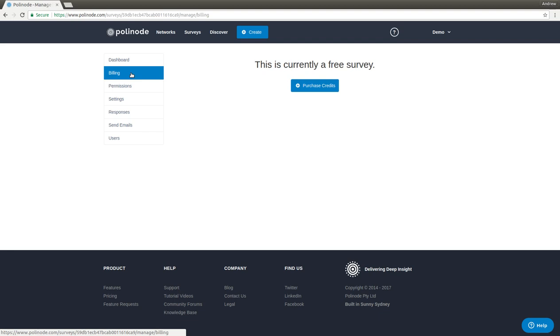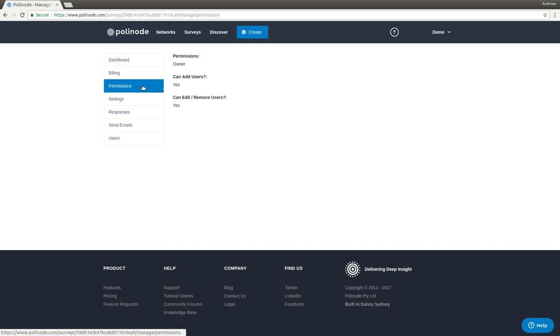Billing, so this just tells us that this is currently a free survey because we didn't apply any credits for this survey. And if we wanted to, we would just hit here to purchase some credits. Now, these surveys will remain accessible for 12 months. And so once you do apply respondent credits, you'll see the date at which those respondent credits expire under billing here. And then permissions, this just tells us what level of access we have to this specific survey. So since we created the survey, we're the owner, and we can add users and we can edit, remove users.